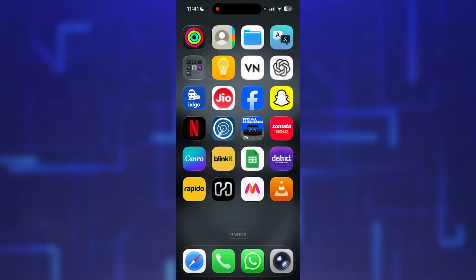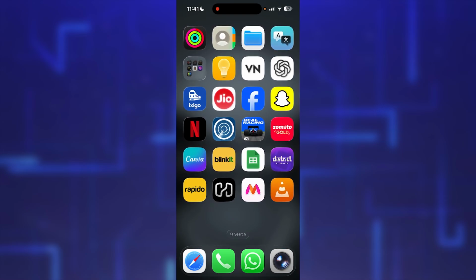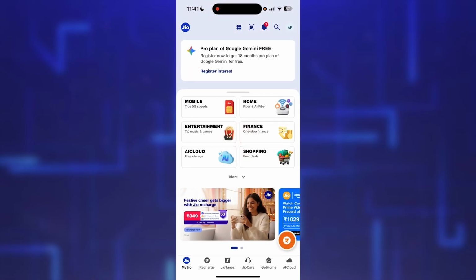In this quick tutorial I'm going to show you how you can get the free 18 months of Gemini Pro that is being offered for Jio users absolutely for free. Now in order to get that, you need to get and install the MyJio application. Once you open it, it will open something like this. Here only you will find this option of Pro plan of Google Gemini free.